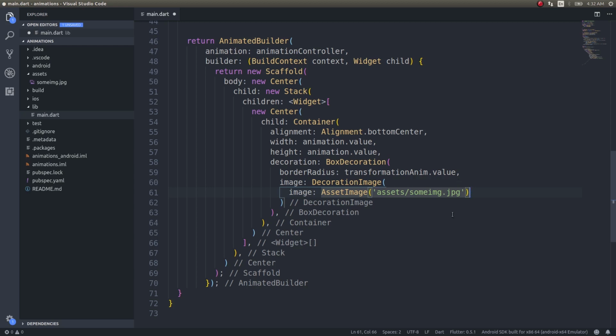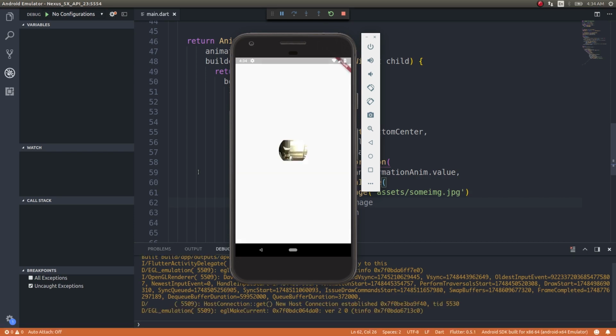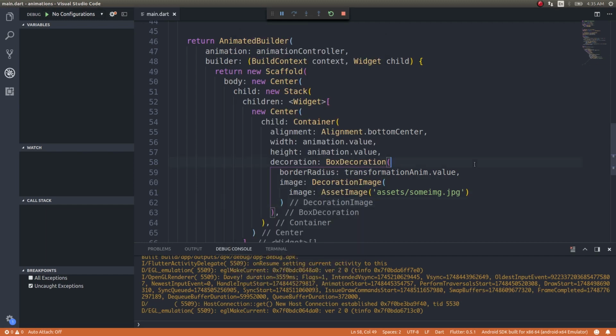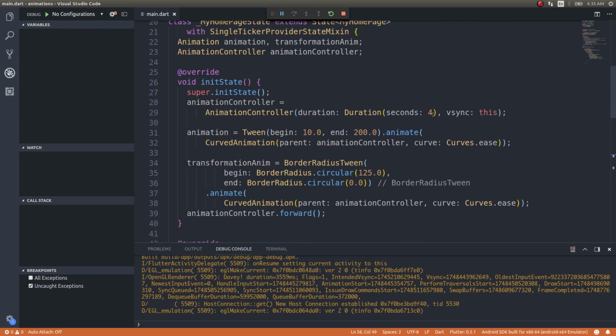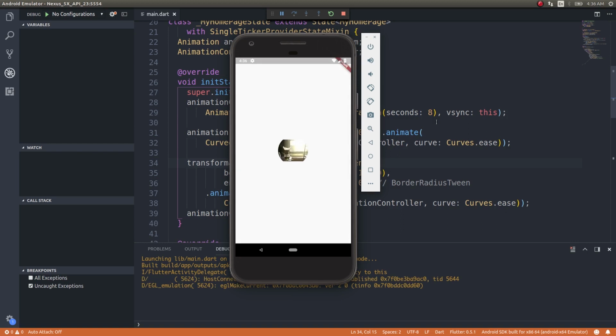We'll run this and see what happens. You saw that, right? It started off from a circle and then slowly... I'll increase this so that you can see it in a better way. We'll have 8 seconds. I'll literally double that. Wow. You saw that, right?